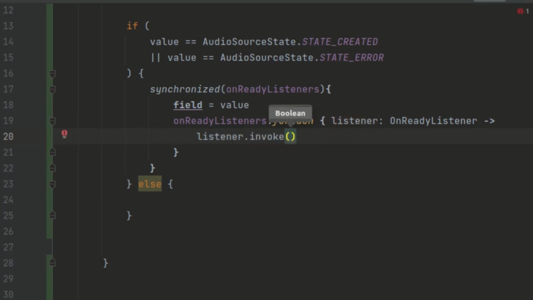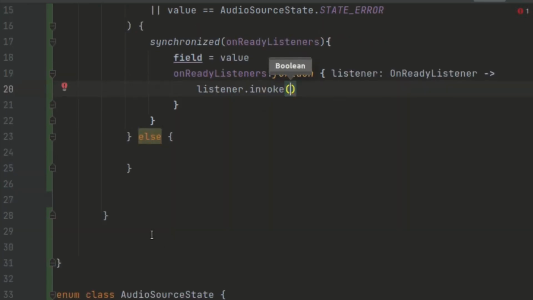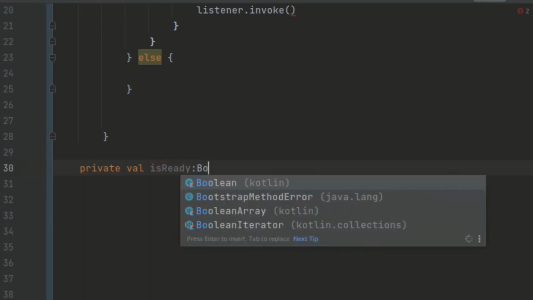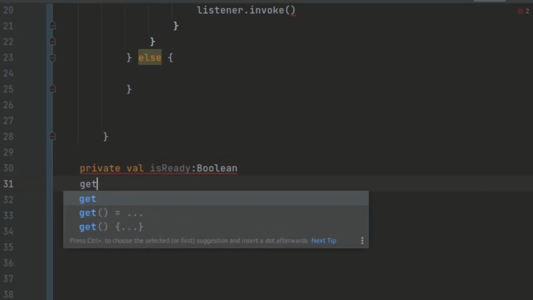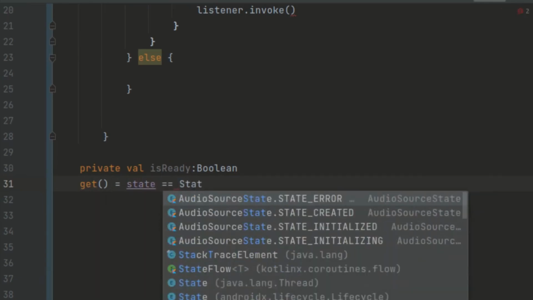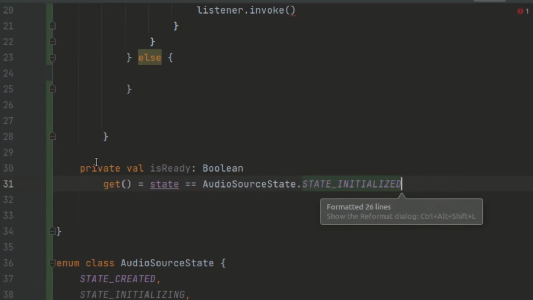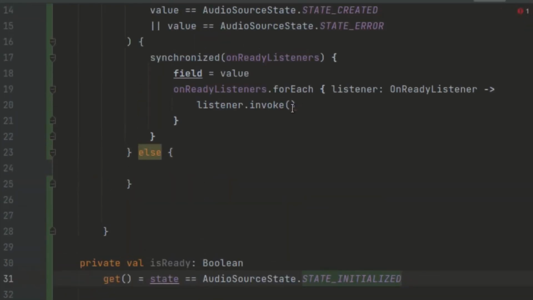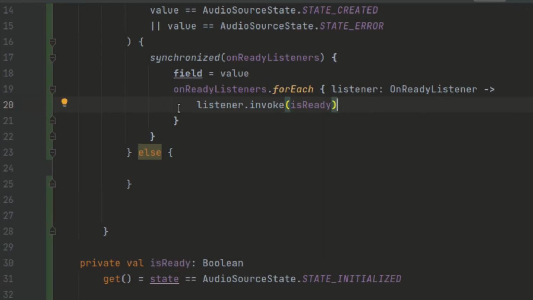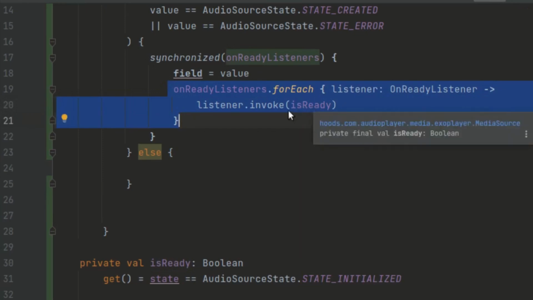And here we are required to pass in a boolean. And here we can create a function, and we can call this isReady. This one is going to return a boolean. And here we can provide a get function. What we want to do is check if this state is going to be in the state initialized. So if we are in a state that we have already initialized, we can pass in isReady. And for this case here, we have changed the value, and also we have passed to these listeners that this media source is ready. You can try to use them.